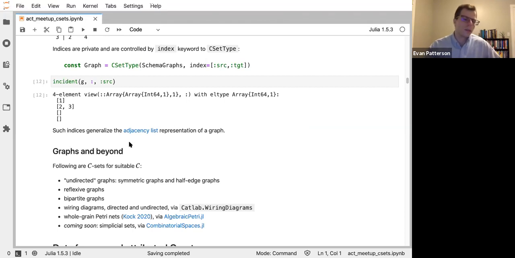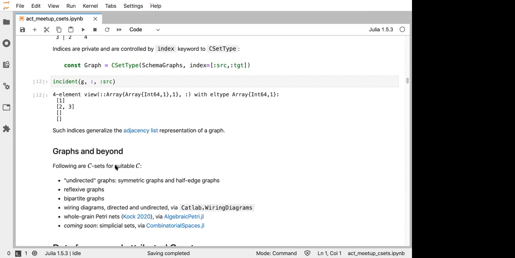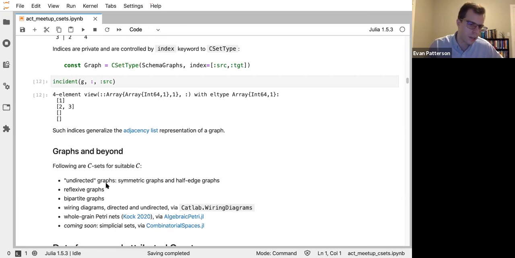Yeah. So for the moment, I'm just going to say that here are some of the different things that you can represent as C sets for some C. And I'm not going to actually do these examples. I just want to give you a sense of what are some other data structures that fit into this framework. So you can do different flavors of undirected graphs. I say undirected in quotes because from a category theoretic viewpoint, you have to unpack that a little bit. But basically, you can do symmetric graphs as well as these things called half-edge graphs, which are almost the same.